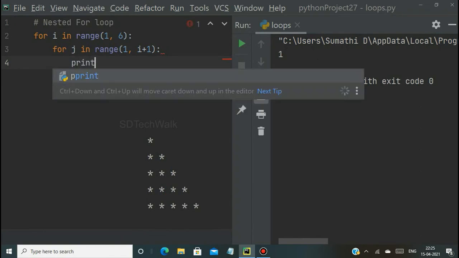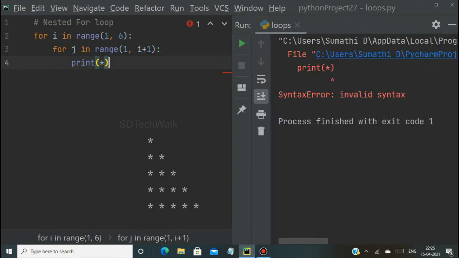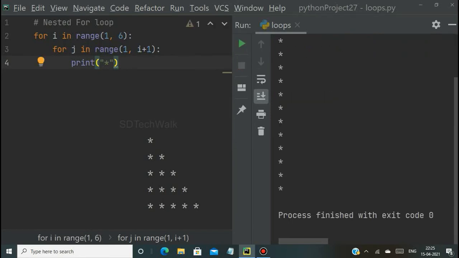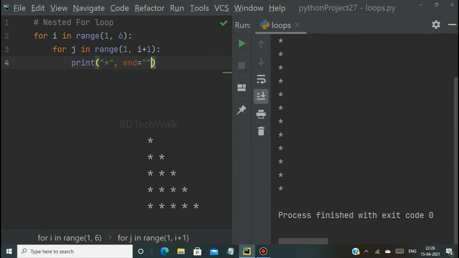So now what I need to print? Print star. So somehow I made the loop values. Let me run and see what happens now. Oh, I got an error here because it's a character, so we need to include it in double quote or single quote. Now let me run and see. Yes, but I don't want it like this. I want some pattern to be followed. So how do I make that? I have a parameter for print, end with a space.